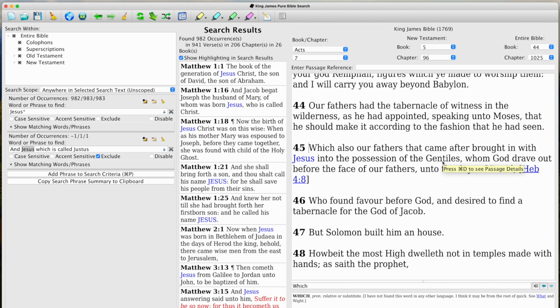That's talking about when they came in with Joshua into the possession of Canaan, the promised land, whom God drave out before the face of our fathers unto the days of David. Some people would like to say this is talking about Jesus Christ, but the way that Stephen is talking to the Jews, historically it would make way more sense if this is literally referring to Joshua. He's not going to be telling them that Jesus Christ, like he's trying to appeal to them.